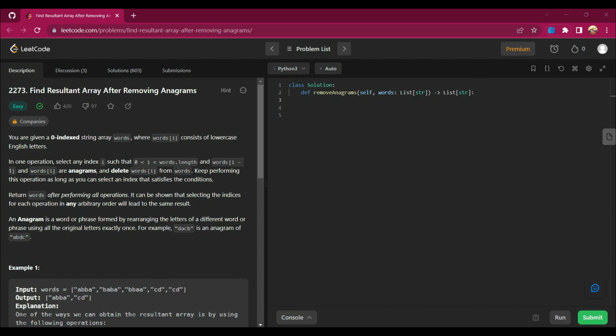The question says you are given a zero-indexed string array words, where words[i] consists of lowercase English letters. In one operation, select any index i such that 0 is less than i is less than words.length, and words[i - 1] and words[i] are anagrams, and delete words[i] from words. Keep performing this operation as long as you can select an index that satisfies the condition. Return words after performing all operations. It can be shown that selecting the indices for each operation in any arbitrary order will lead to the same result.